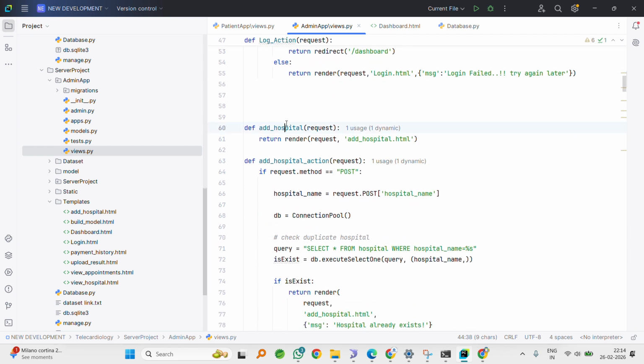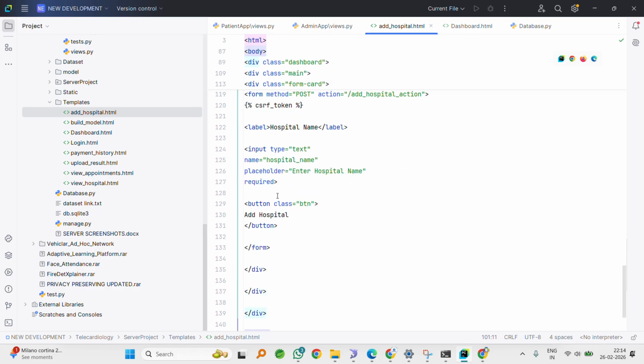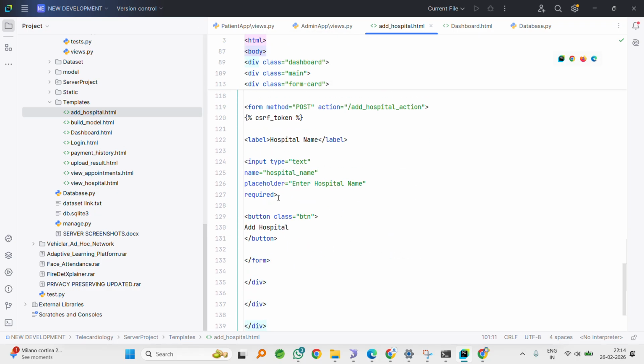Add hospital. When the request comes to add hospital, the request is again passing to add_hospital.html. This is add_hospital.html, where we can add hospitals by entering the hospital name. We enter that hospital name into this text input field. After entering the hospital name, I click this button.